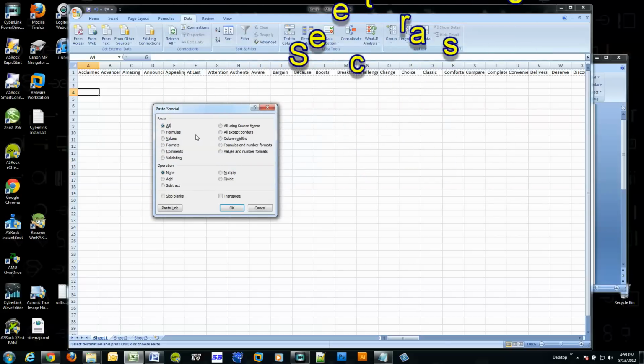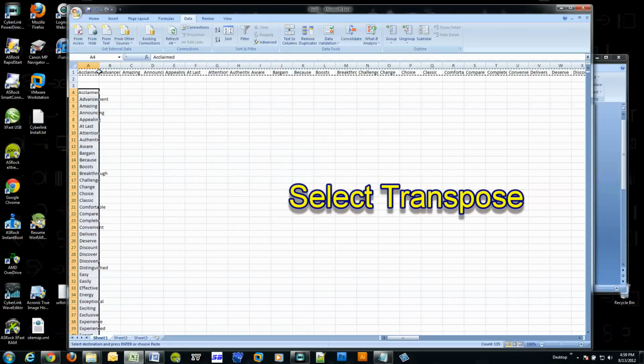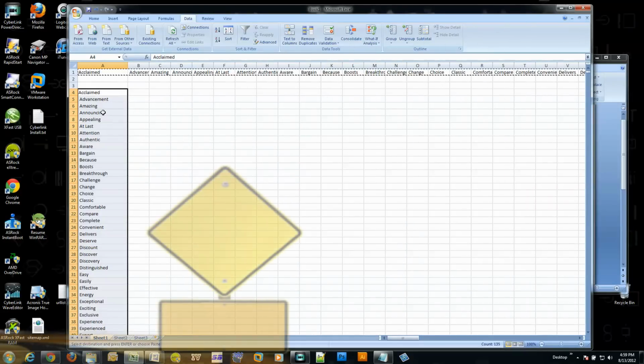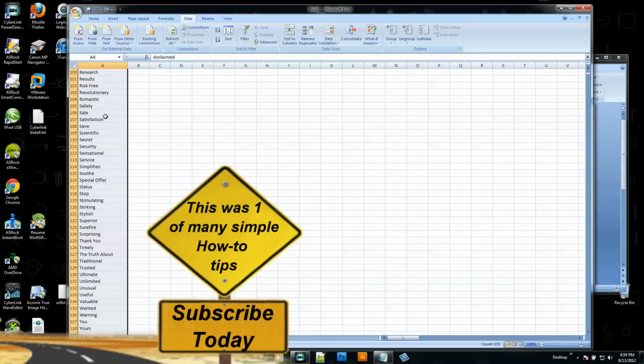Okay, here, all the way on the bottom right is the word transpose. Click on that and click okay. There you have it. It's actually pretty simple to do once you know how to do it.